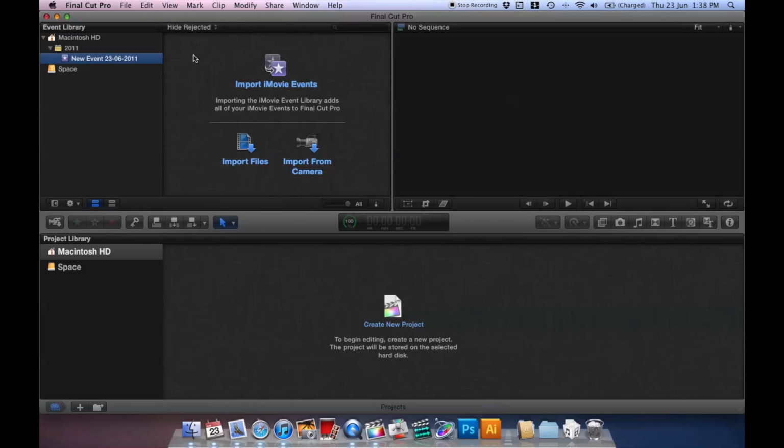So if we start straight away, it's offering to import iMovie events or import files or import from camera, which is in a much nicer interface than before. So what I've done, I created an iMovie event from footage that I did as part of the Leicester Comedy Festival with Phil Jupitus, instead of just importing files, because I assume that everybody knows how to import individual video files.